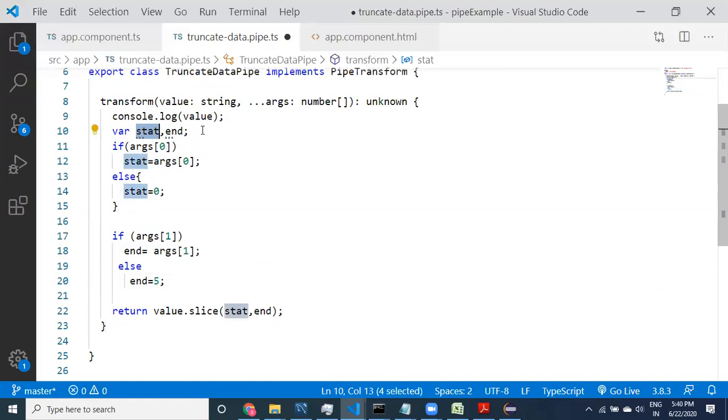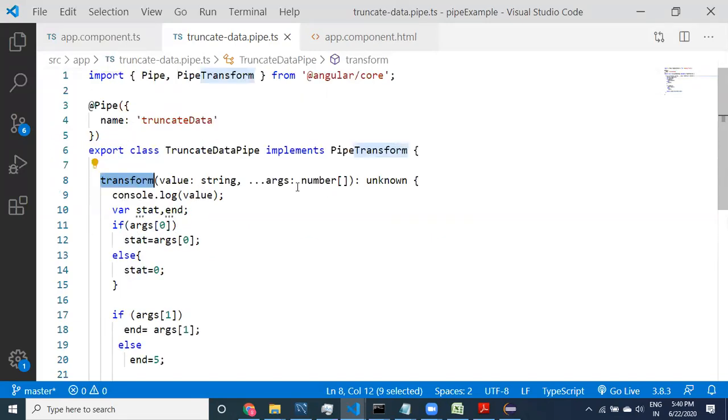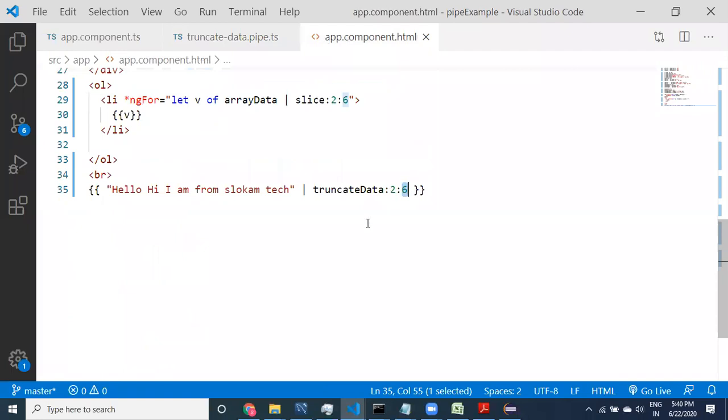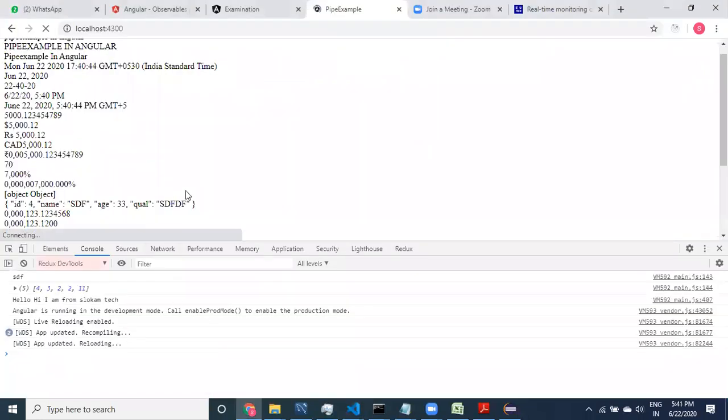The user, I mean the developer, is going to provide these values, of course this pipe is going to be used by the developer only. This truncate pipe can be used throughout the application, not a problem. Now I want to provide 2 to 6, right? Let us look at how it is going to print now.